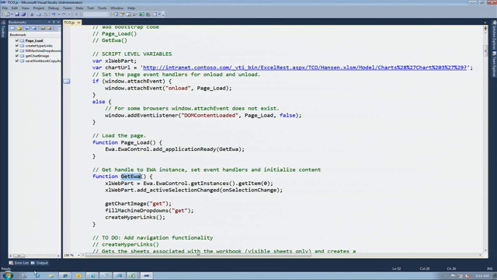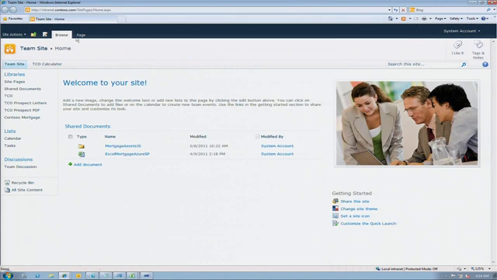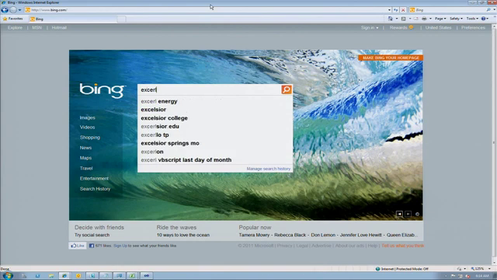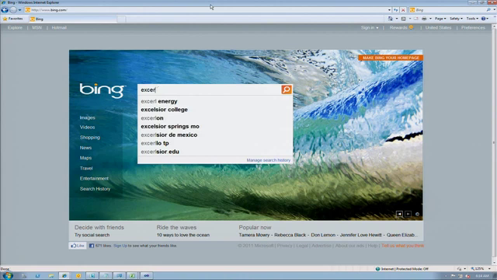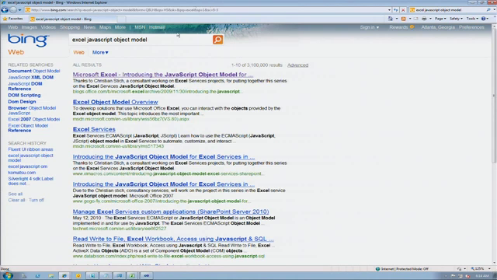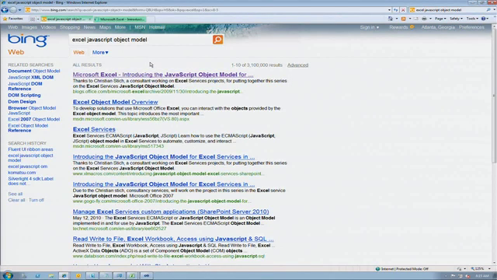Now, just for real quick reference here, if I simply come out here to Bing, for you JavaScript guys and ladies, Excel JavaScript object model. There's a great blog post by the Excel team. Just type in Excel JavaScript object model. This will be your first hit. Go ahead and open that.